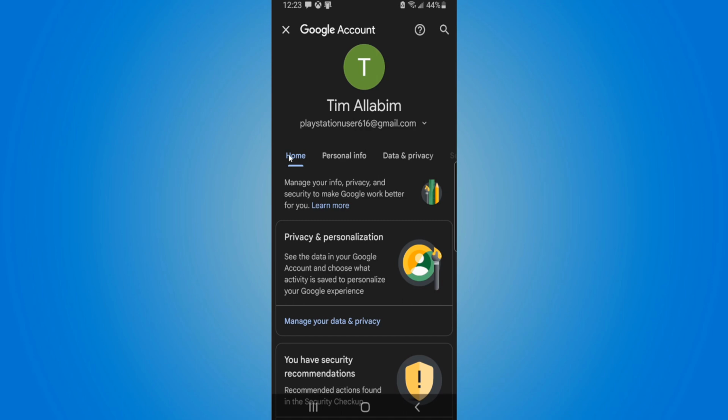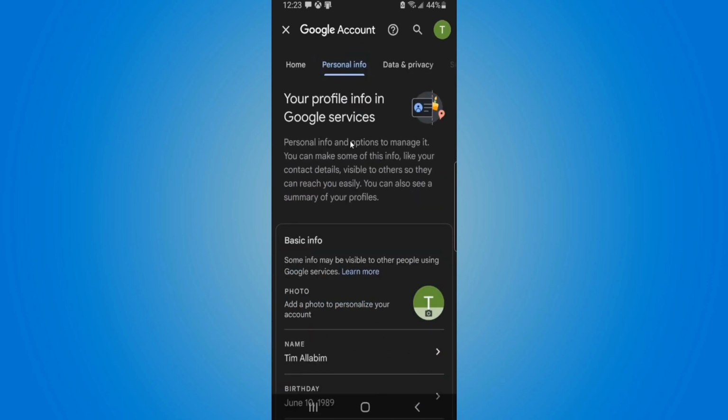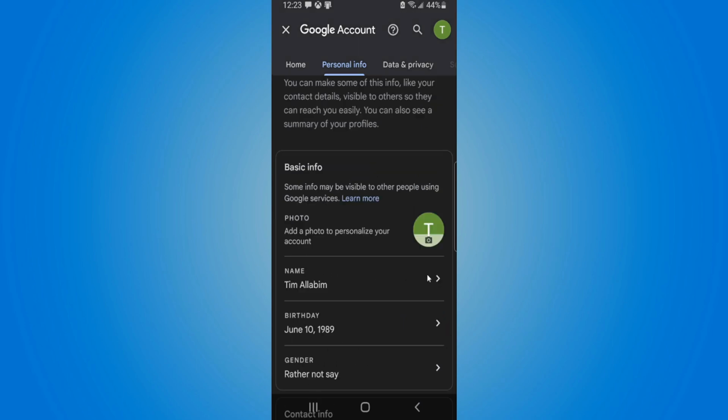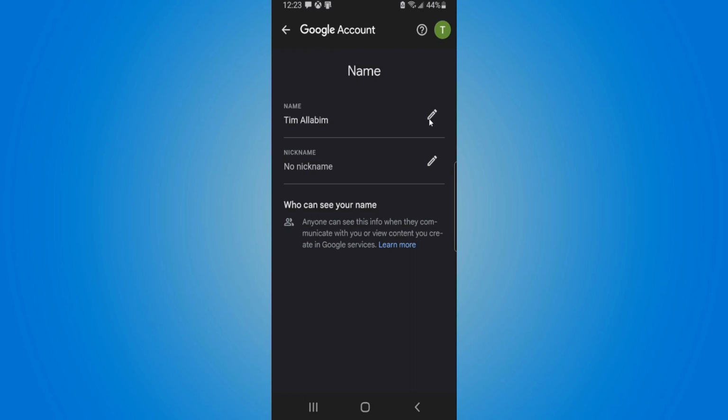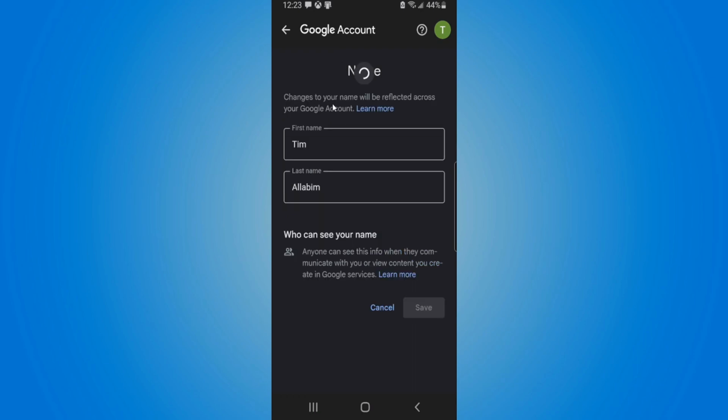Now let's go over to where it says personal information, personal info right here. Then scroll on down to where it says name. So let's select the arrow to the right. Then under here, we can change the name. So let's type in a name now. Type in whatever you want, then go to save.